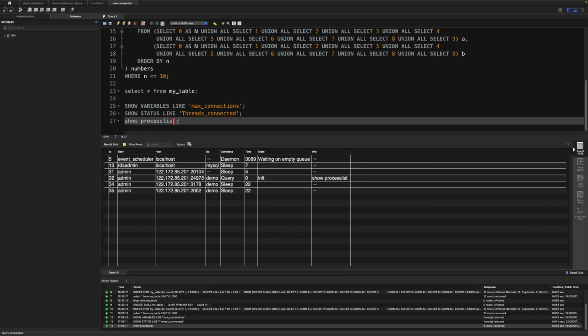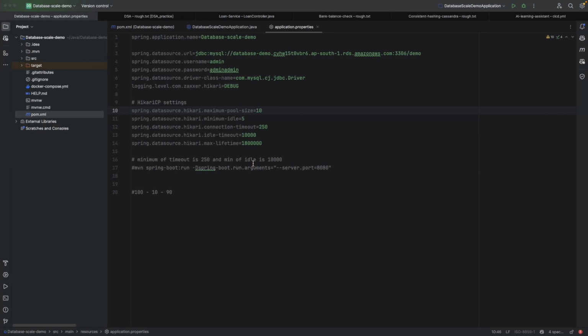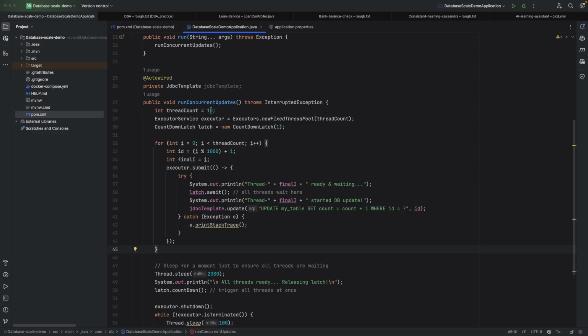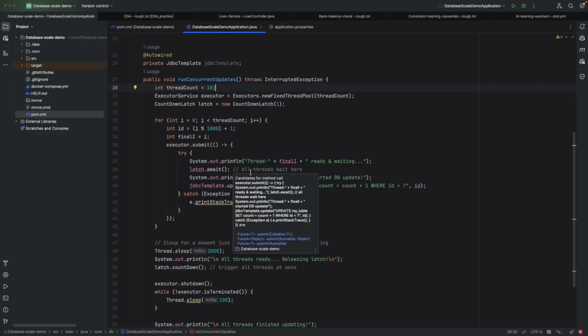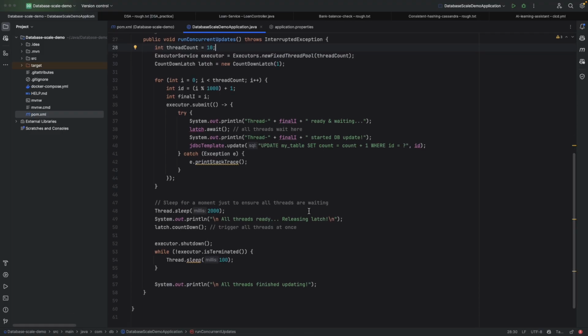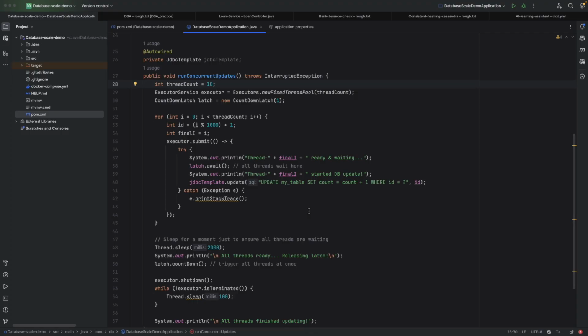So once we start this, we will see our connection also in this list. Okay, so now let me show you what we are running here. Here we have created 10 threads, and all these 10 threads will execute an update statement that will update the row, the count respective to that ID. Okay, so now let me run this and let's see what will be the behavior.